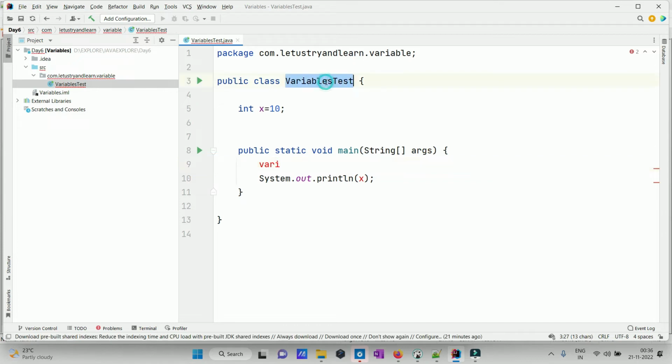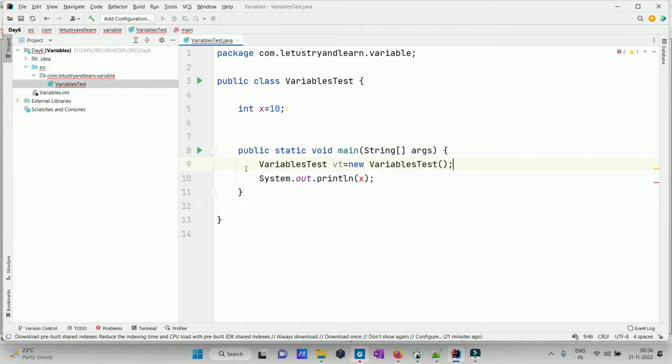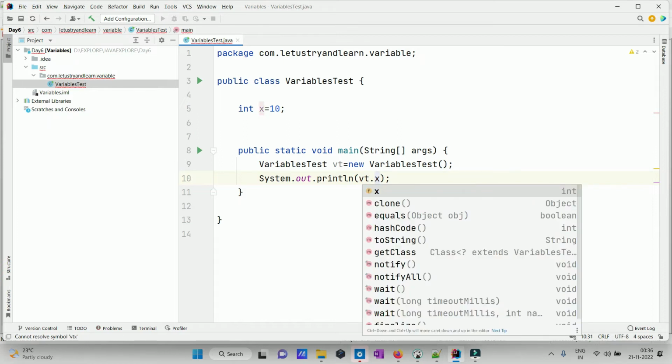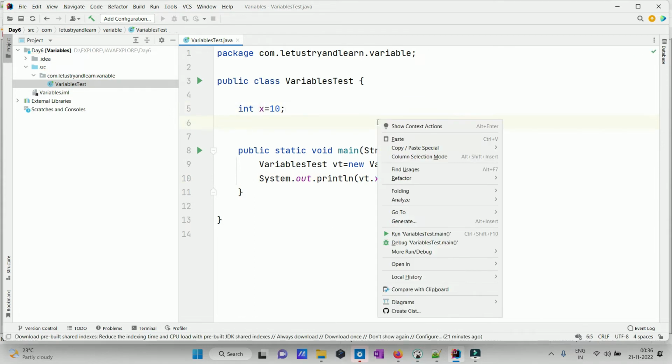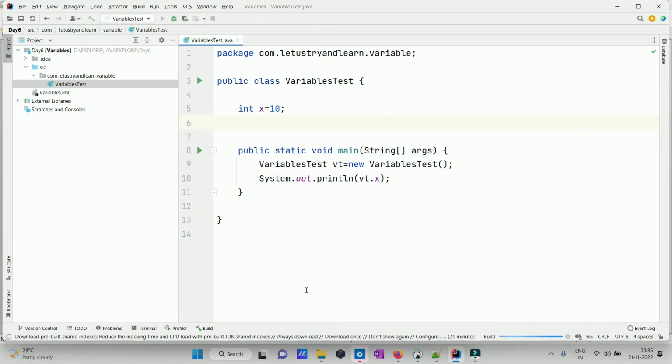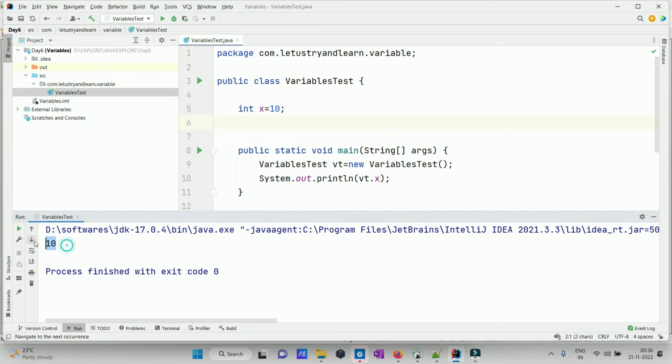VariableTest is the class name. So how can we create an object? vt equal to new VariableTest. In this way, using the new keyword, we can create the object, and to access the value, we will use vt.x. Now you can see it is not complaining, and when we run, we get the output 10.